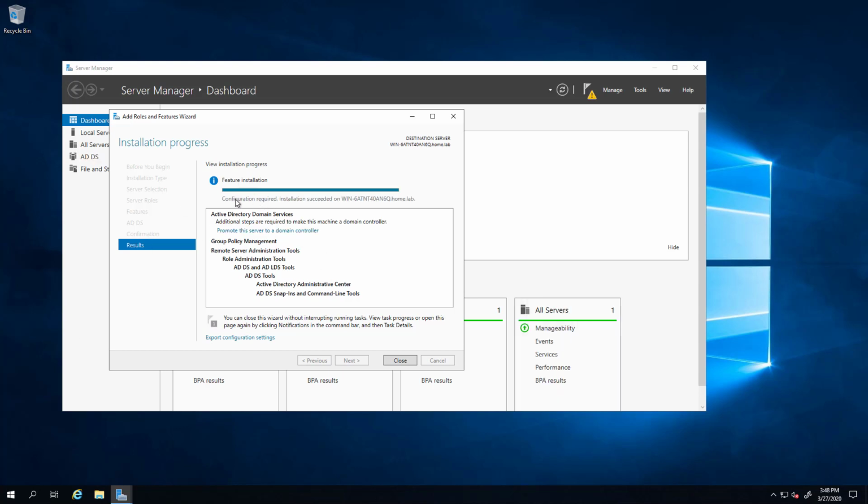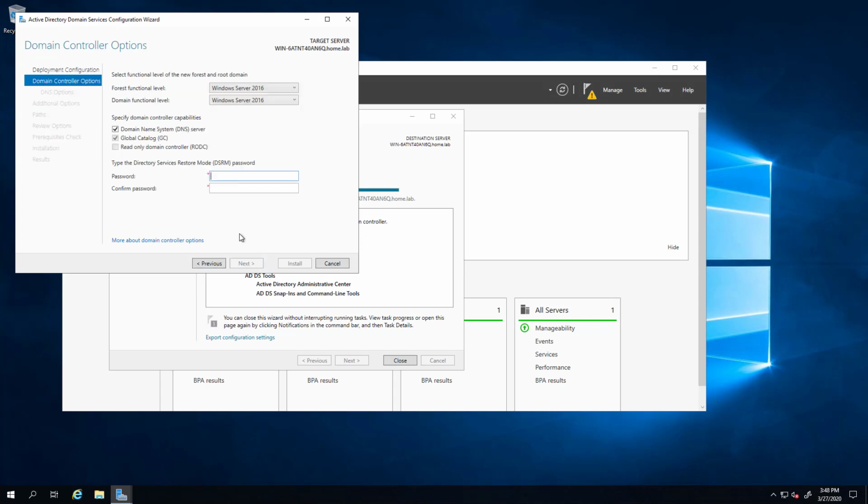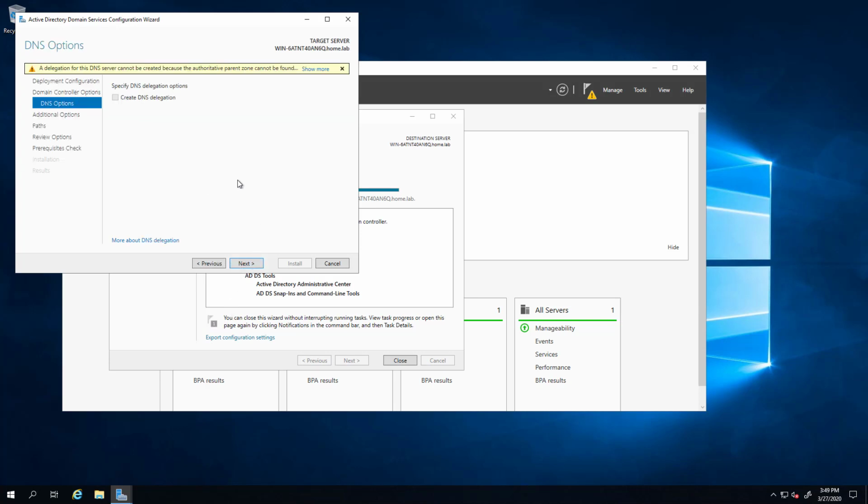Now we can see that the configuration is required and the installation is complete. So I'll promote this server to a domain controller and I'll say add new forest. For the root domain, I had gone out and bought my own domain, so I'm going to put that in here, pkinane.com. And now I'm going to put in a password here, which will be the same that I used before. Then we'll click next after the password's in there.